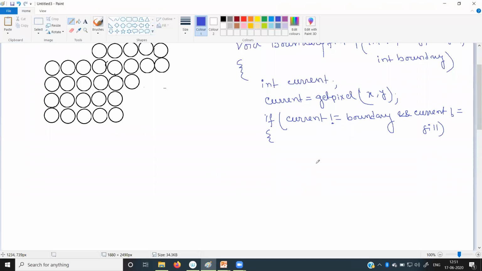As I discussed for four-way connected, I have to fill the pixel x y with the desired color. So we will write setcolor fill. That means we are selecting the fill color as the filling color. Then we write setpixel x y. That means the pixel x y will be colored by the desired color.